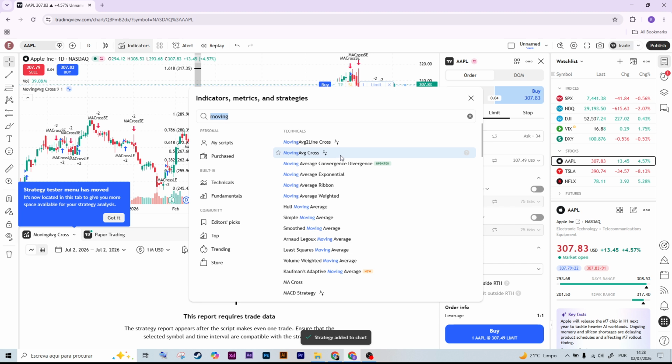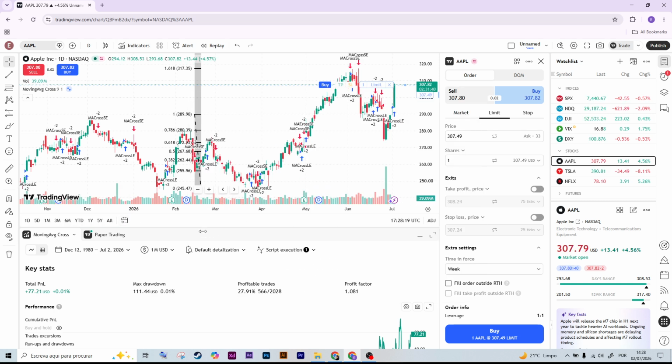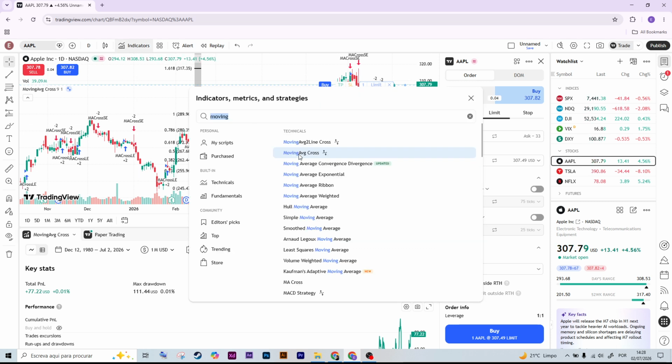Finally, change the chart's timeframe or date range to compare the strategy's performance under different market conditions and continue refining the settings until you're satisfied. And that's it. You've successfully learned how to backtest a strategy on Tradingview.